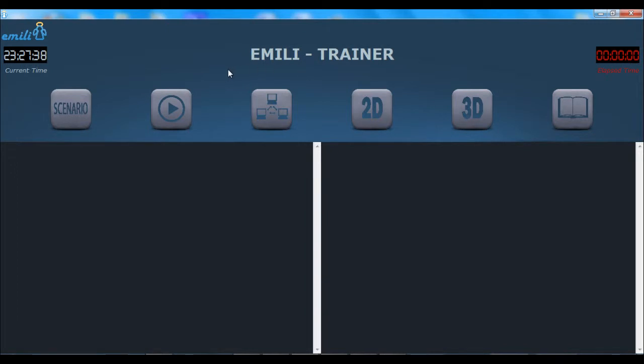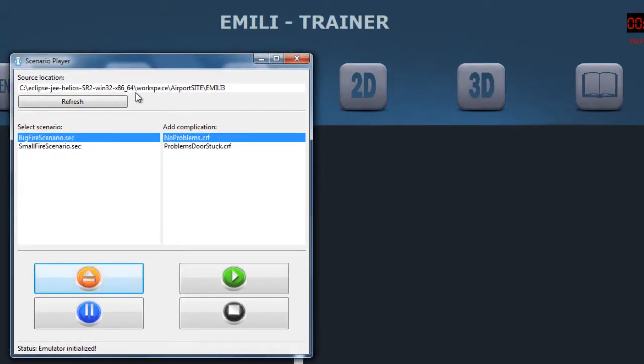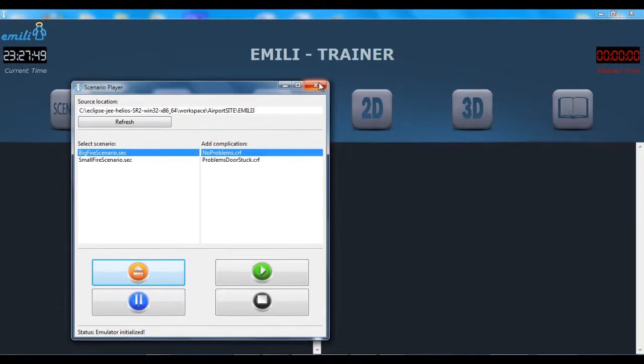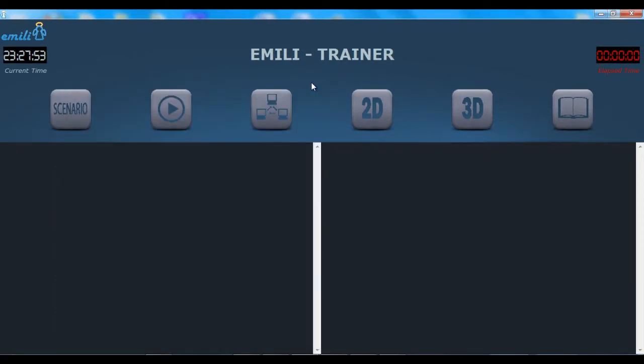Now we will move on to the training session player. Trainer is supposed to choose one of the available scenarios and complications, which will later be executed. The execution is controlled by using buttons below. This concludes presentation of the components that are specific to the trainer's instance.